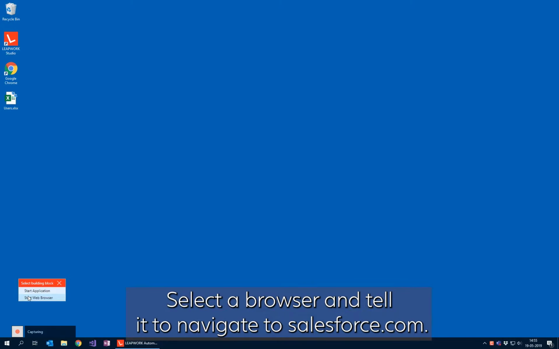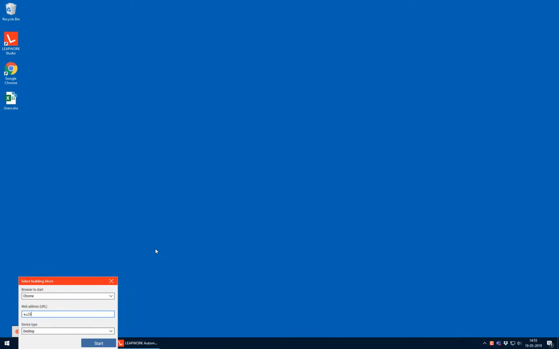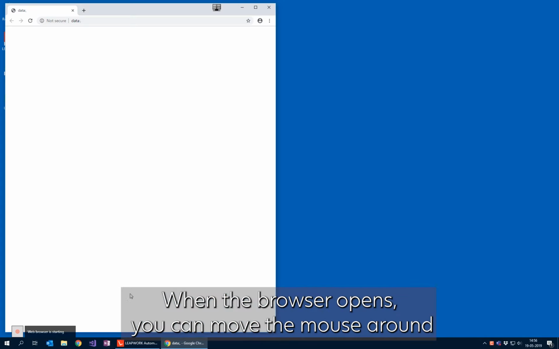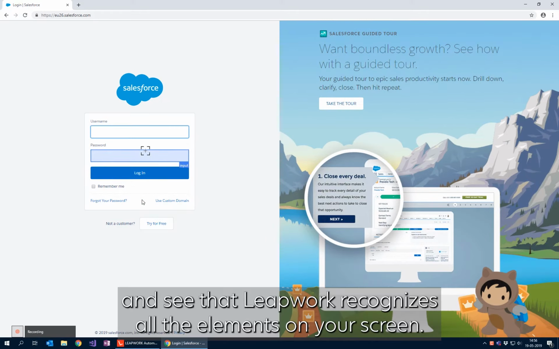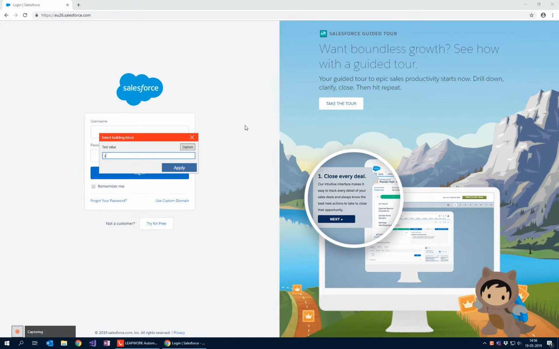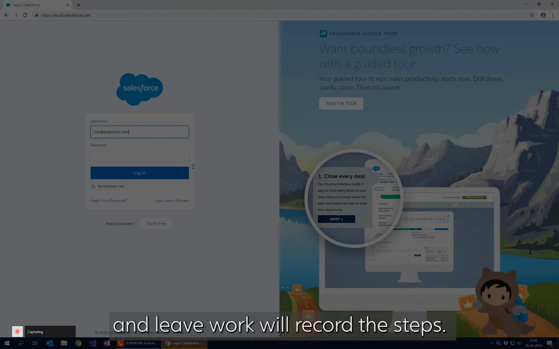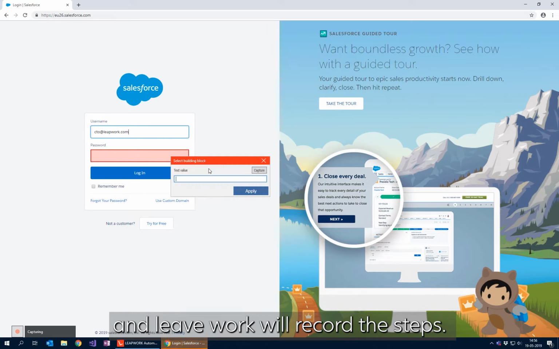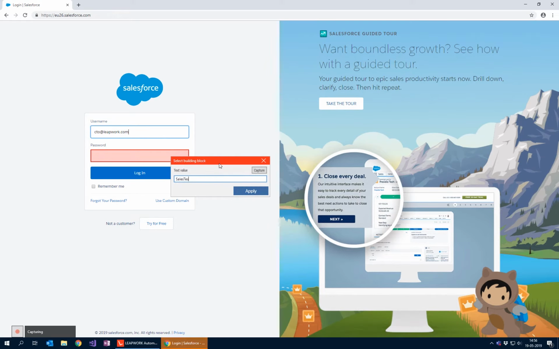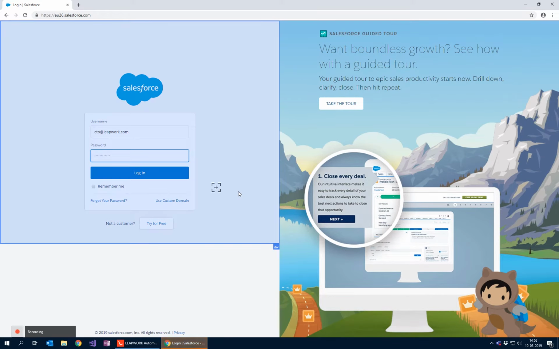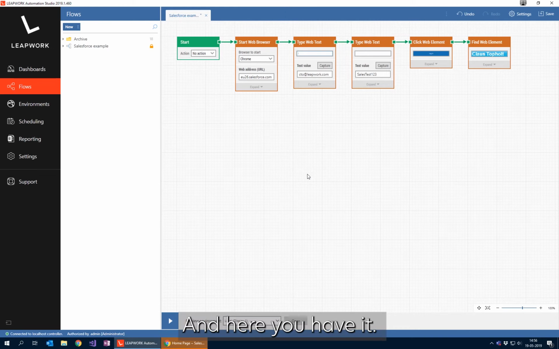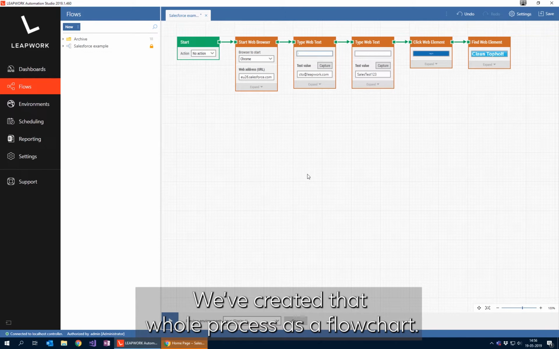Select a browser and tell it to navigate to salesforce.com. When the browser opens, you can move the mouse around and see that Leapwork recognizes all the elements on your screen. Simply click and type as you normally would when logging in, and Leapwork will record the steps. And here you have it. We've created that whole process as a flowchart.